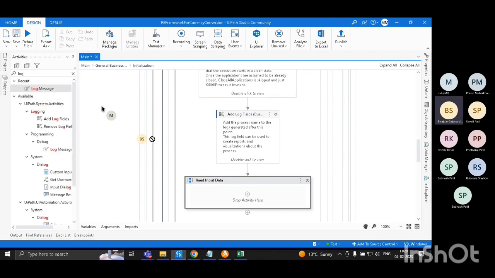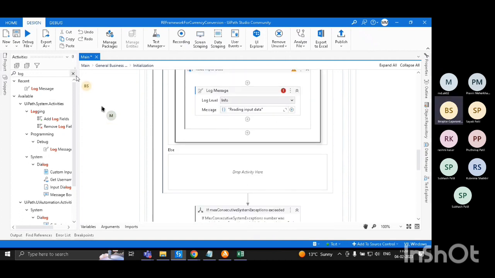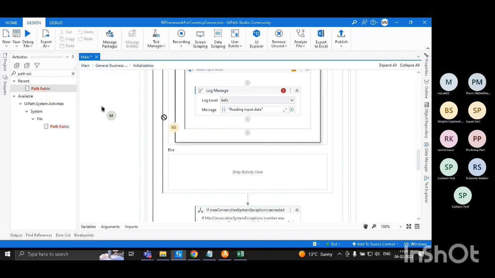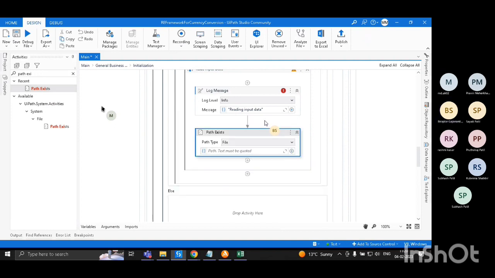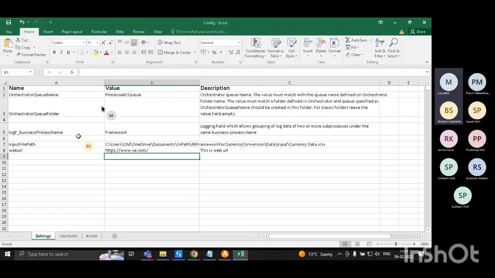I'll put log messages. See, if somebody gives this task to you, how will you do it? Reading input data. Okay. So then path exists. I will do some validation whether the file is available or not. Put some validations here. So what is that file? Config, correct? I already provided the keyword. In the config file, I have kept that file path. Input file path, just take that keyword.